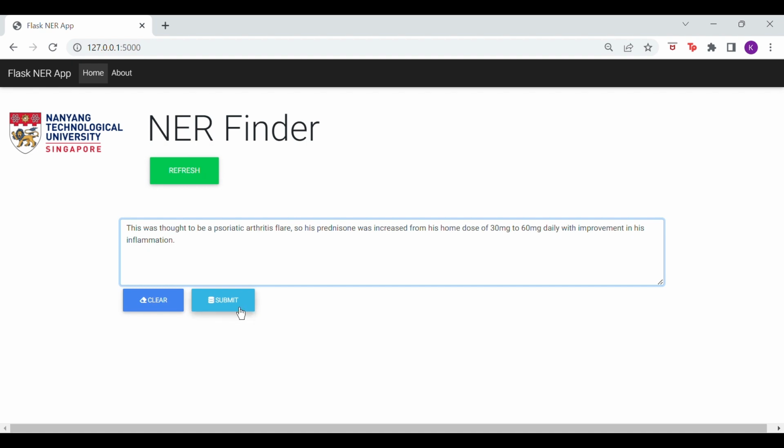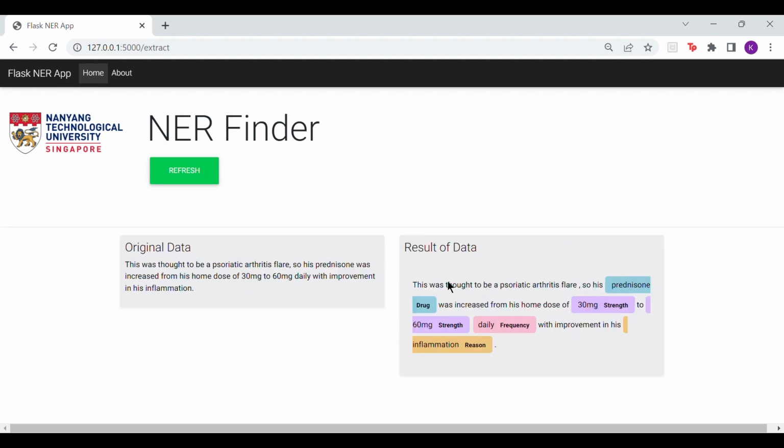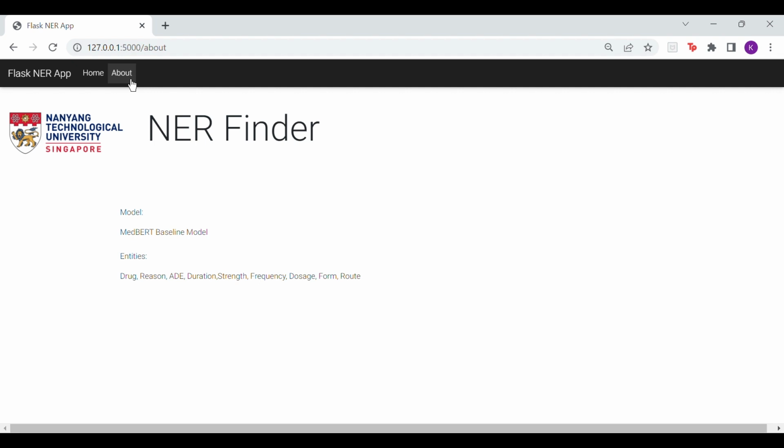Once the user clicks on Submit, it will bring us to the result page, which shows the original data input and the result of the data with the identified entities in different color codes. This saves time by enabling the user to digest large amounts of information quickly and identify essential parts of the text. There's also an About tab, which shows information on the model that's being deployed as well as its entities.